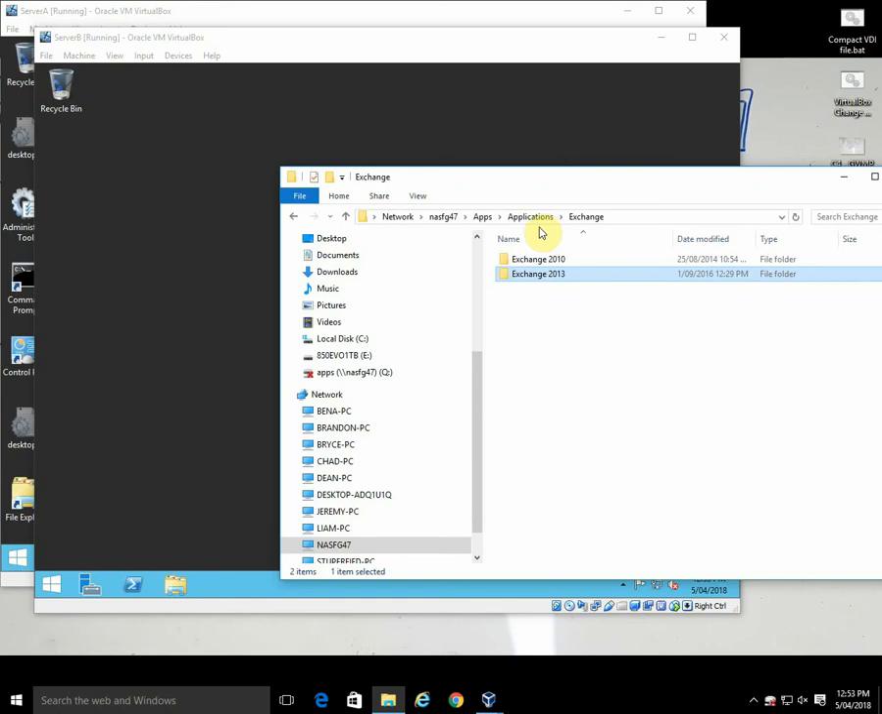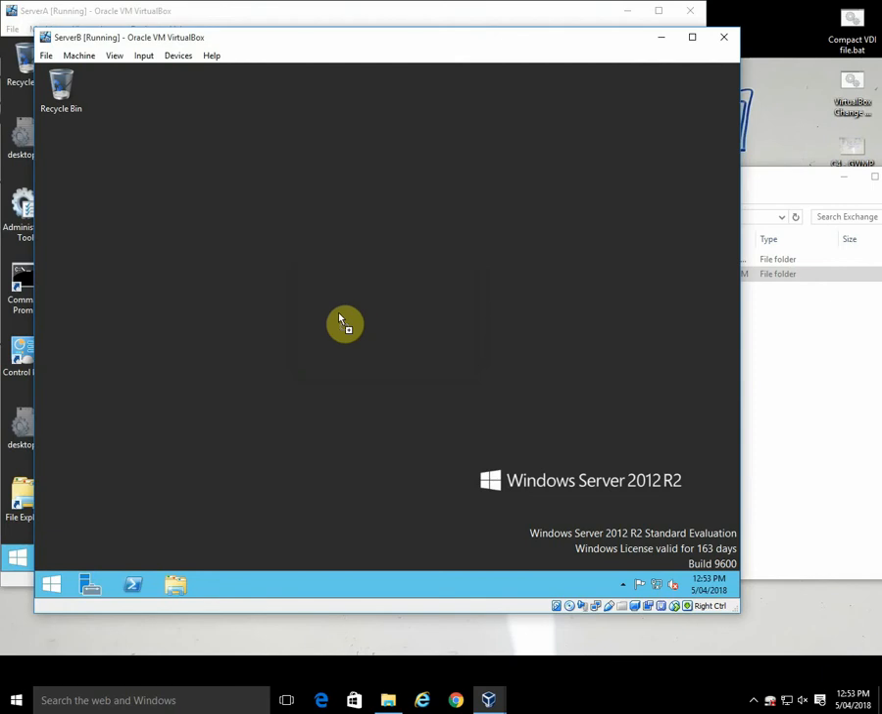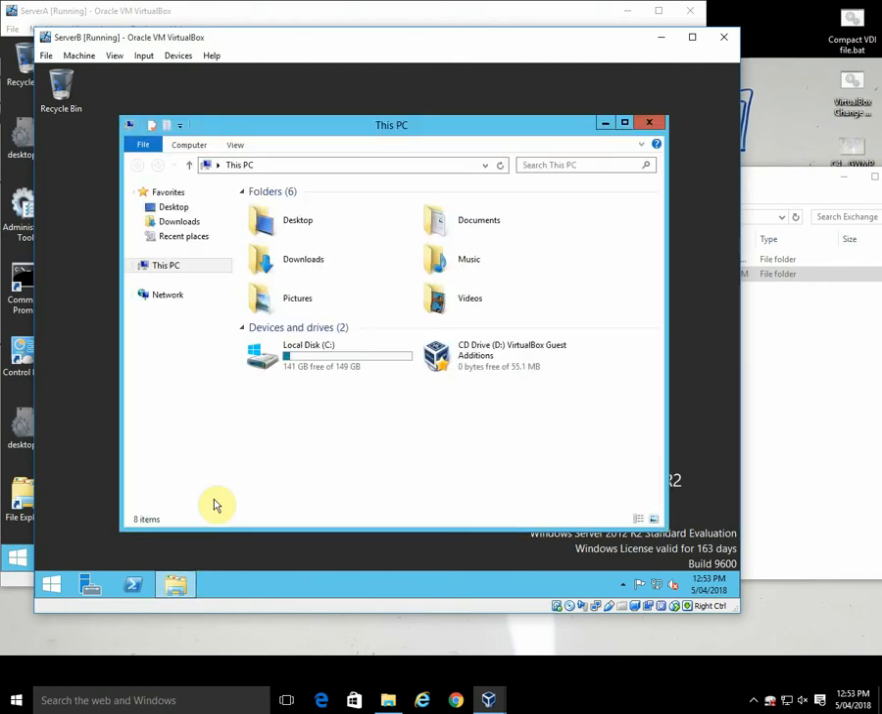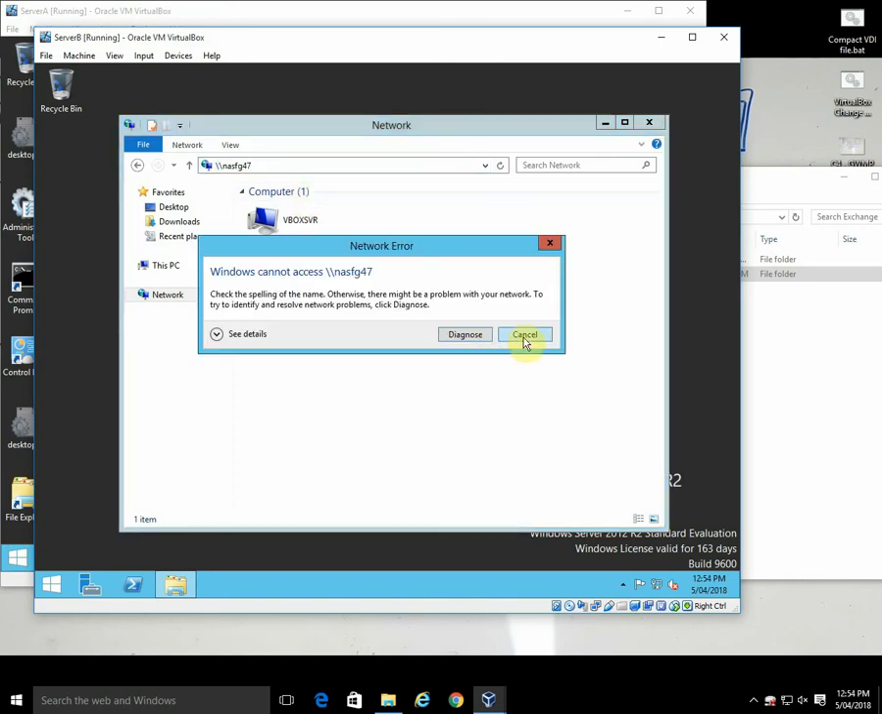The alternative is to access our NAS FG47 directly from our server B, which is also possible to do. Okay, so the drag and drop operation failed. So that's what we'll do. We'll open up via the networking, double backslash NAS FG47, and it fails.